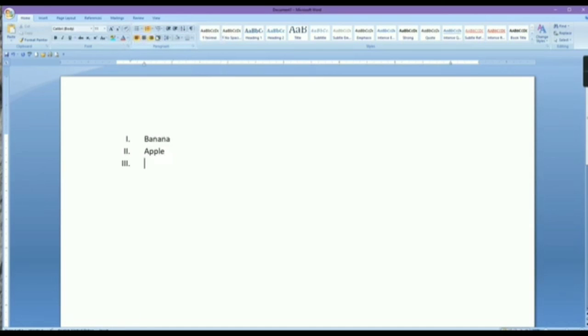Now let's check how to apply alignment for the text. Alignment refers to the arrangement of text. There are 4 types of alignments available in MS Word. First one is left alignment, second one right alignment, third one center alignment and fourth justified. These are the 4 types of alignment available in MS Word.